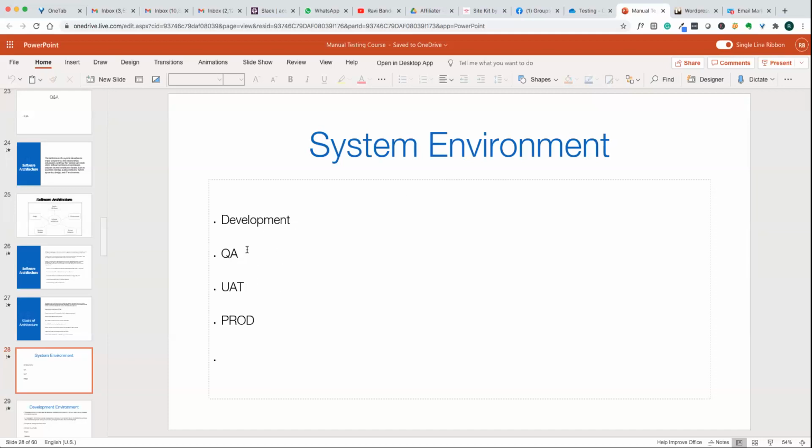Here we are showing only one of each, but sometimes in QA you may have two or three environments depending on the project size and all that. So there can be multiple environments for testing or even development.